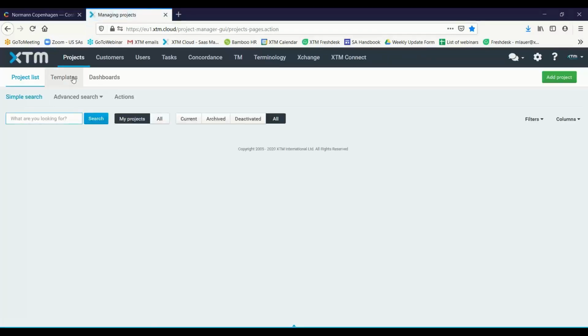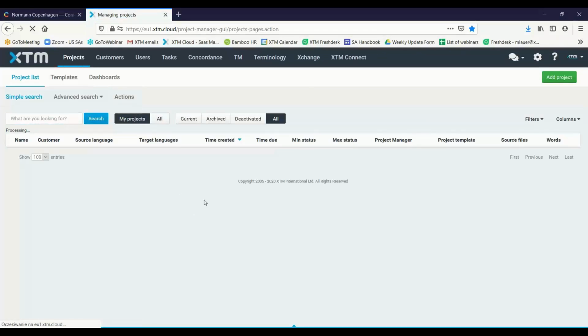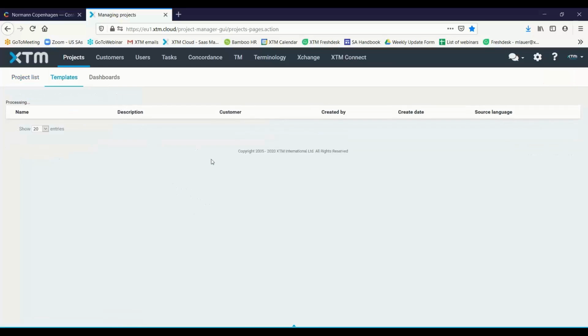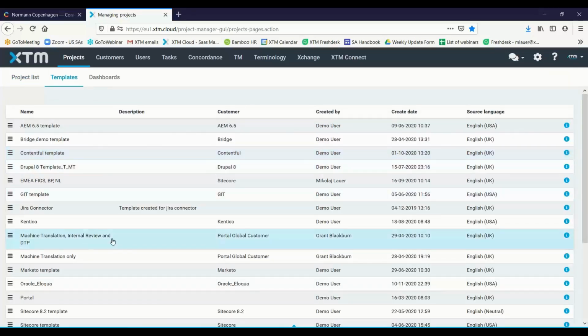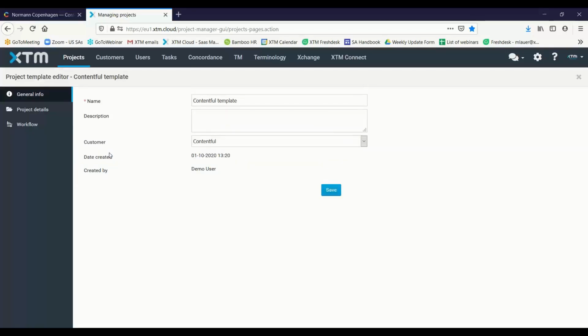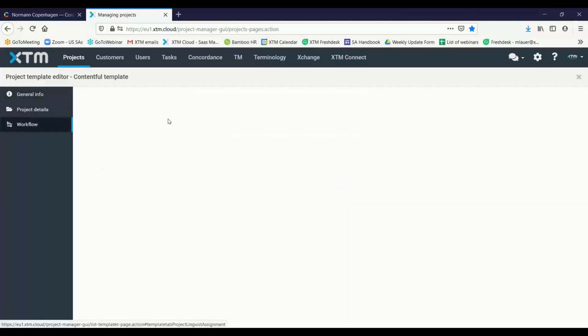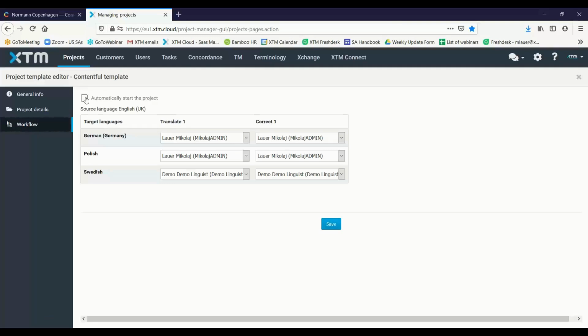That option is available here on the projects, by the way. And let me just select a specific template, which I called a Contentful template. And in the workflow, you have this checkbox which says automatically start the project. We can then easily apply this setting.